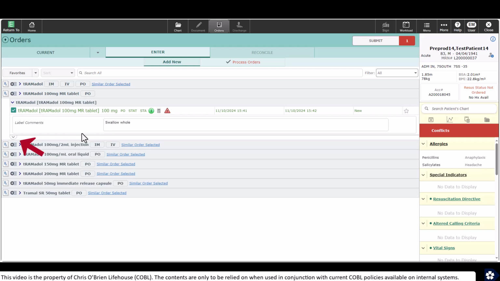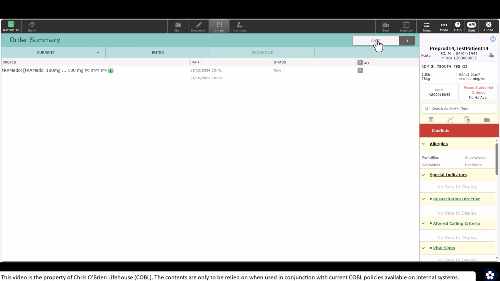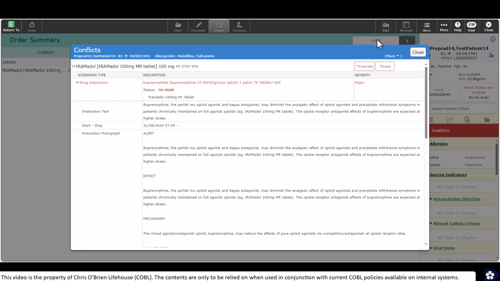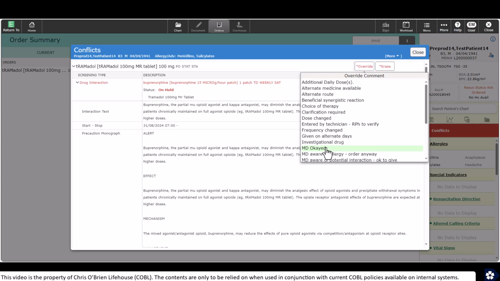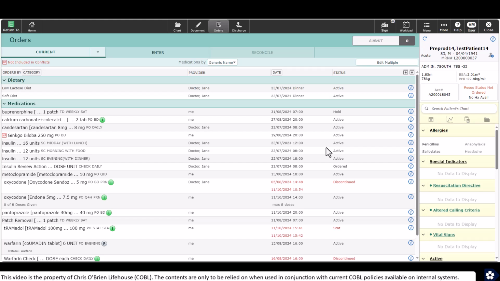Alternatively, you can open the full order by clicking on the down arrow and changing the frequency field from here. Once completed, click Submit on the top right. In this instance, we have a conflict with the buprenorphine patch. However, it is on hold and we are overriding it. Then you can enter your PIN and sign for the medication. Please note, stat medications discontinue in Meditech as soon as they are administered.